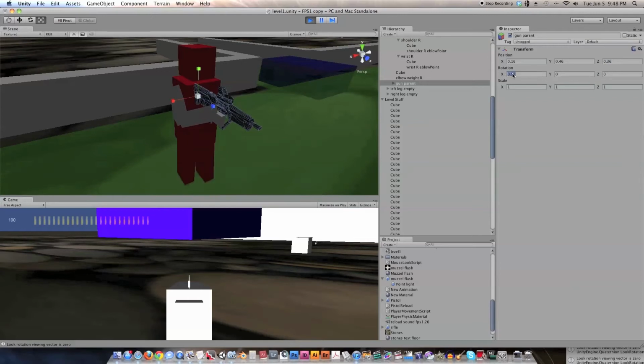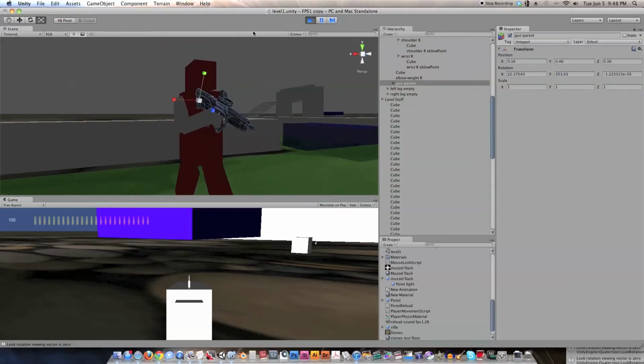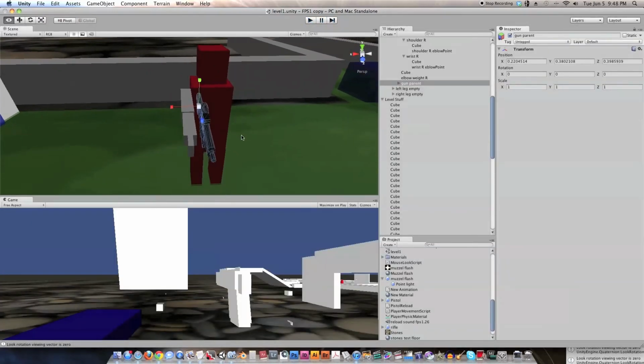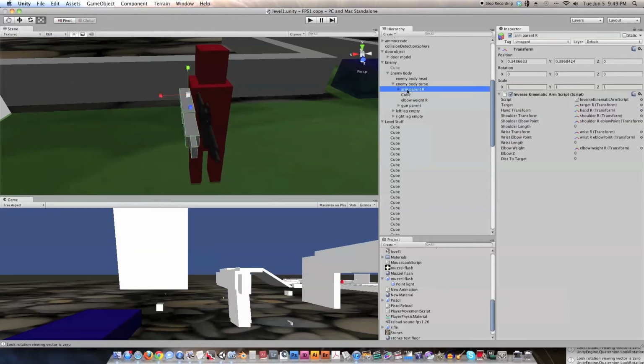Cool. Just checking all the rotations, even though pretty much if it's working in the first place, you know that it's going to work no matter what way you rotate it. Which is what's so cool about the inverse kinematic arm system. Okay. So now let's go ahead and take all of that and duplicate it.